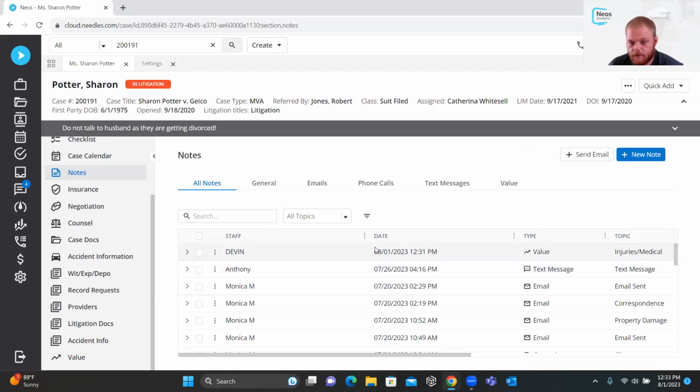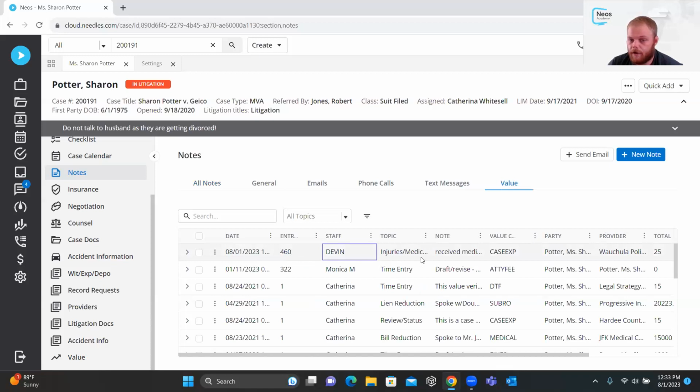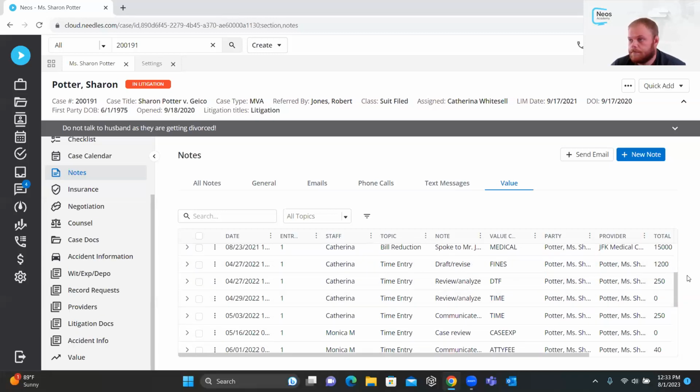Okay. If you don't want to search through the list, we do have a value category, which will house all of the value notes. So you can see case expenses, attorney's fees due to firm, subrogation, and all those other ones.